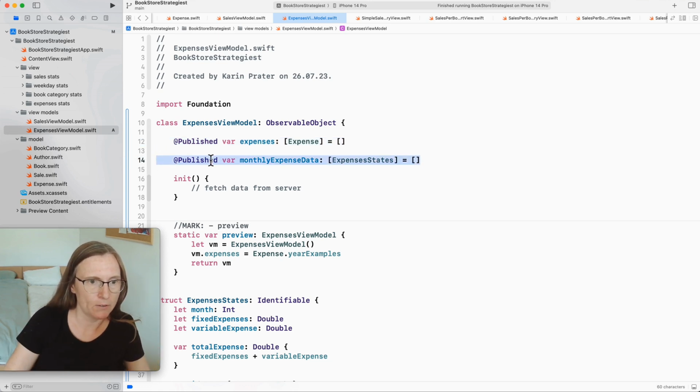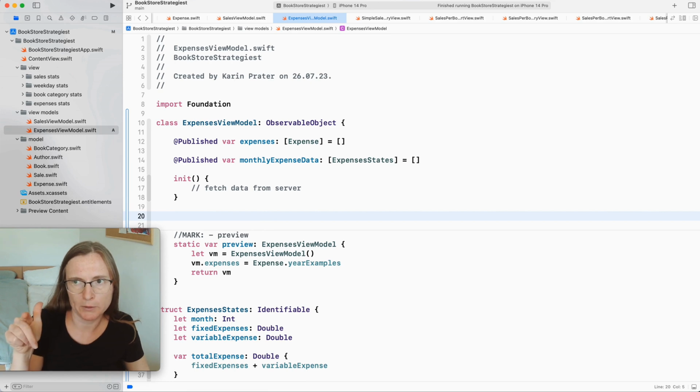Okay, so then the question is, how do I go from my expenses to my expenses stats? And again, we need to add a couple of functions. I already prepared this. You can just go to the GitHub and also copy this.